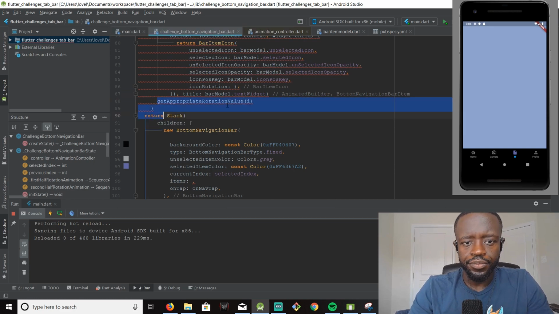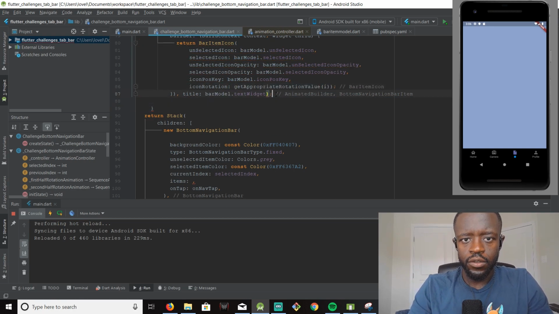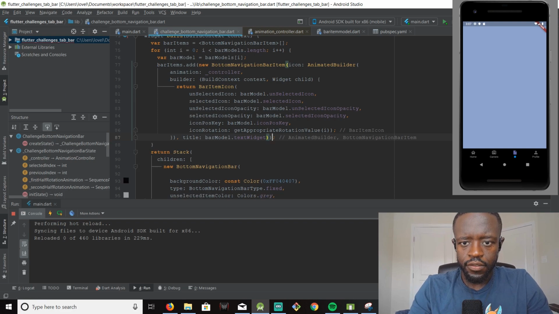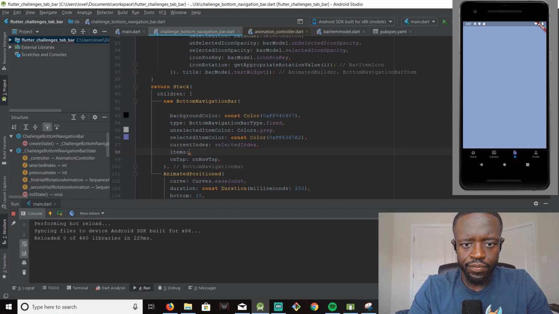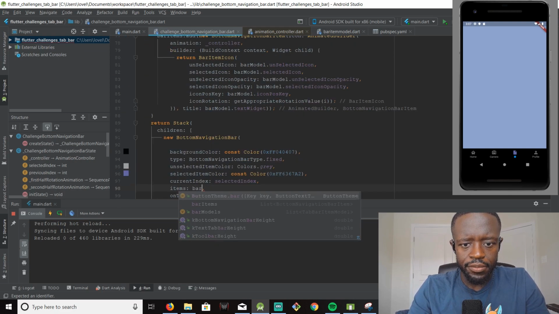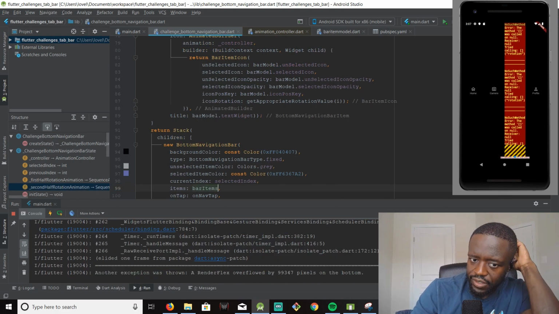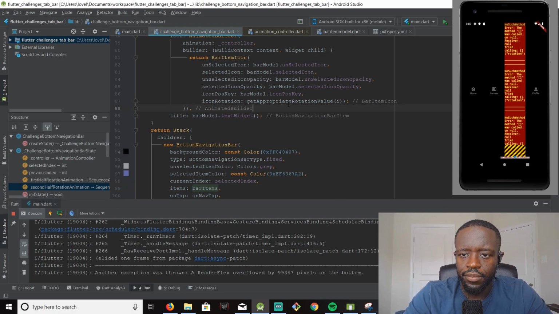So this. This. Right, and then actually the items is gonna be just, I believe, bar items. No, we did not like that bar. Rotation. What are you talking about? Get appropriate rotation value.